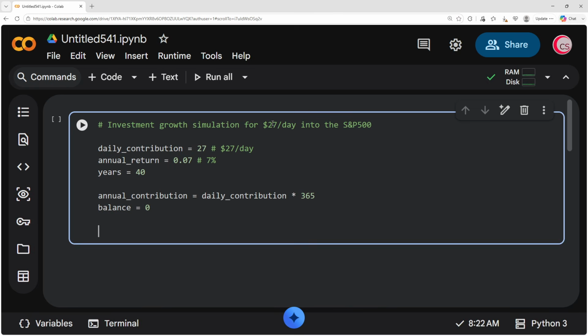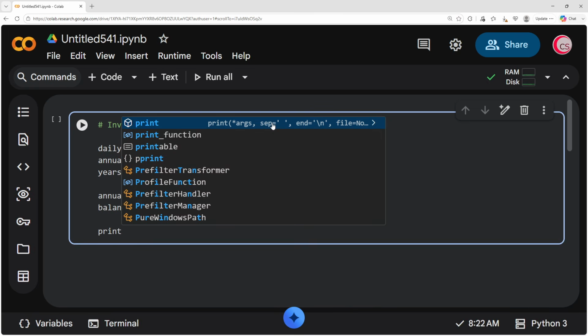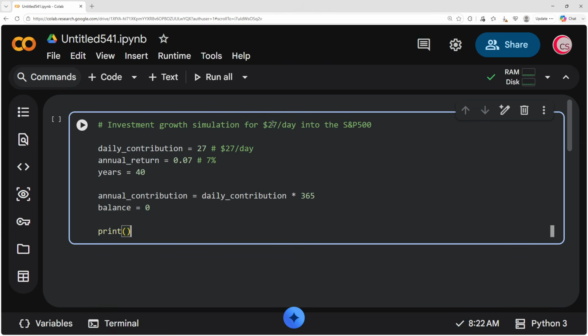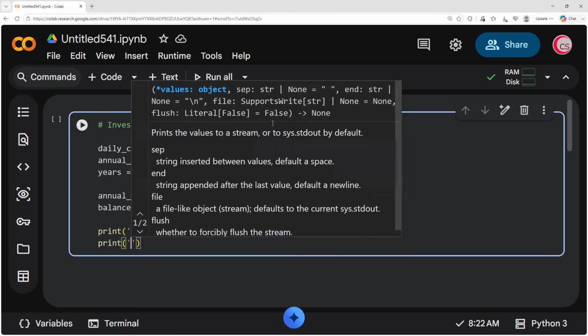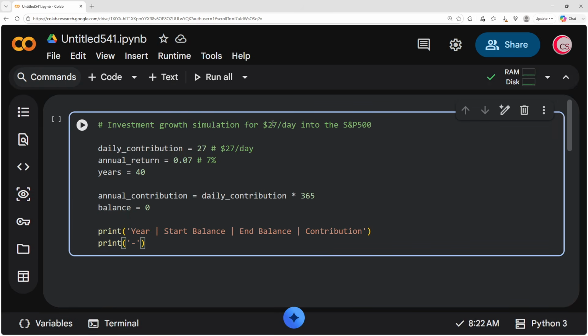Okay. So I want to create a table that shows this growth. And to do that, I need to first create some columns. So we're going to create a column called year, and then a column called start balance, and a column called end balance, and then a column called contribution, and I'm going to put some dashes after this, and I want about 60 of them, so I'm just going to multiply this by 60.